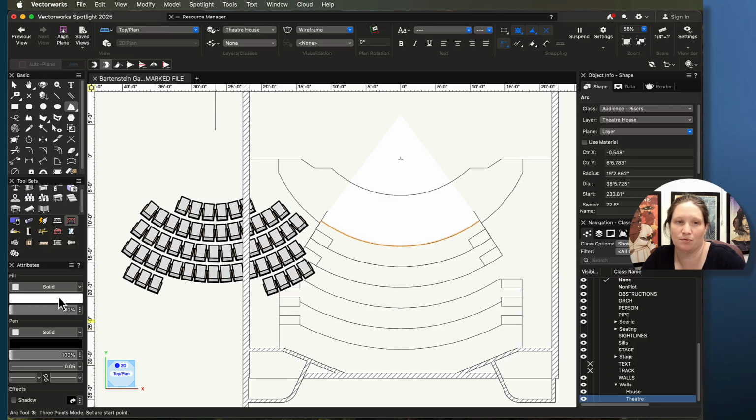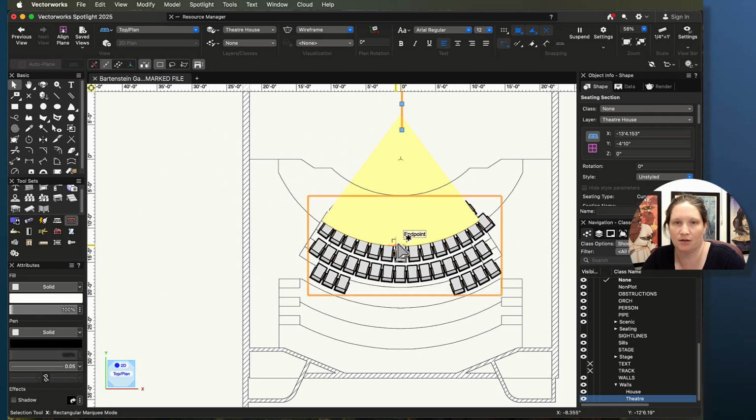That arc center is probably where I want to be. So I'm going to just make that yellow so it's easy for me to see it. I'll delete it in a moment. I'm going to now pick up my seating section, bring it back over here to the center, right?